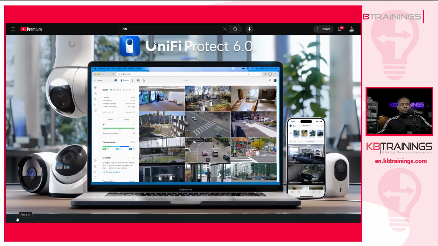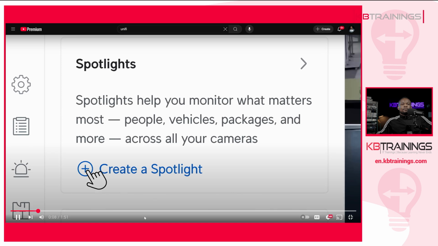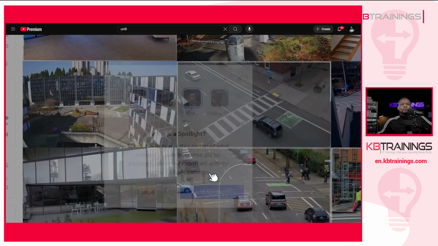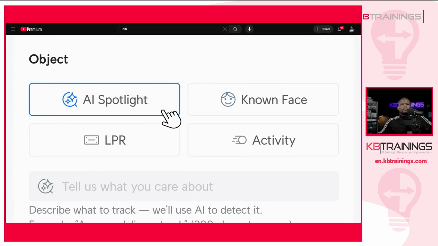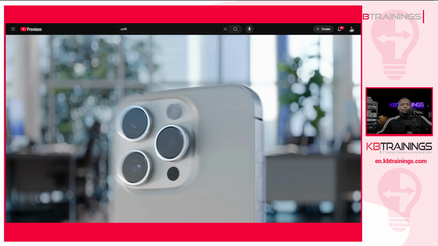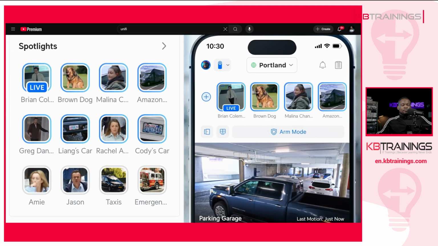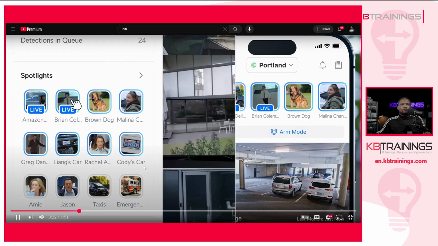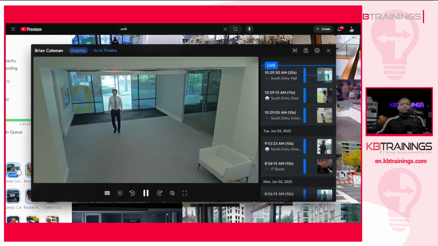We're proud to introduce Protect 6.0, starting with the all-new spotlights. Track what matters most, a familiar face, a pet, or anything custom with UniFi Edge AI. Whenever you open the app or web, your spotlights instantly show what's new. No searching, just quick awareness.